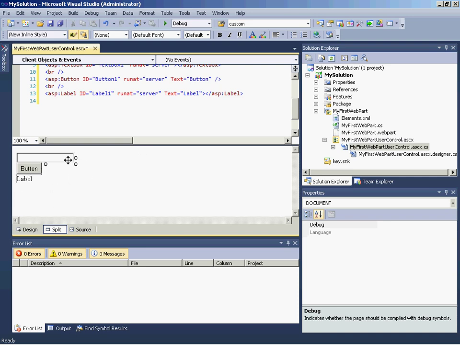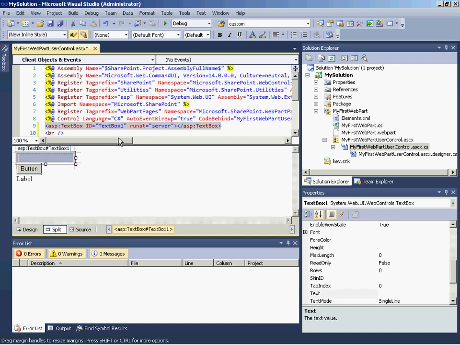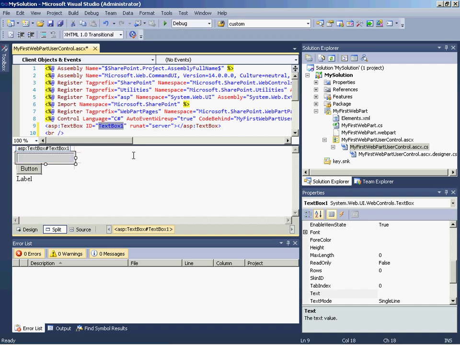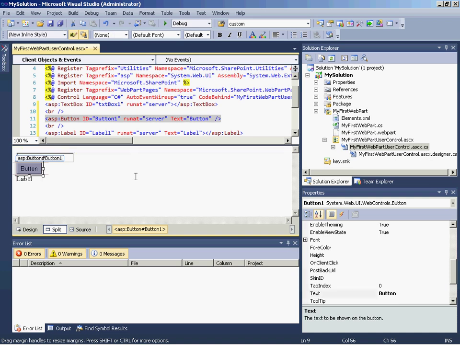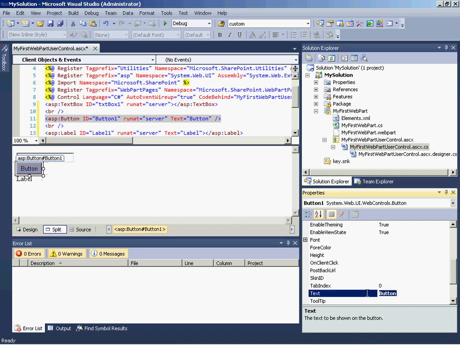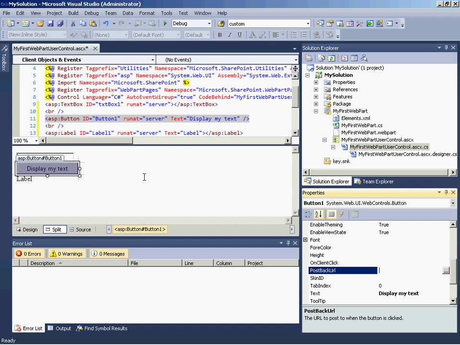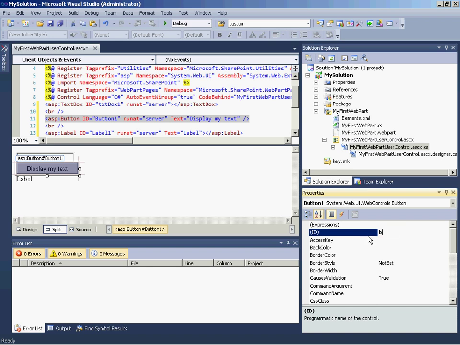Now let's go ahead and change some properties in this web part. I'd like to name the text box txtbox1, and then we can also change the button title and the button name. So we can also do this at the properties section over here. And the text I'd like to show is display my text. As you can see, the text has been changed here and also in the design. And also change the ID of the button to btn1.